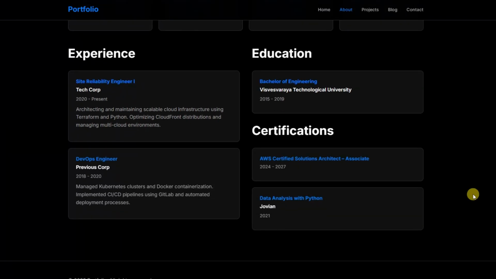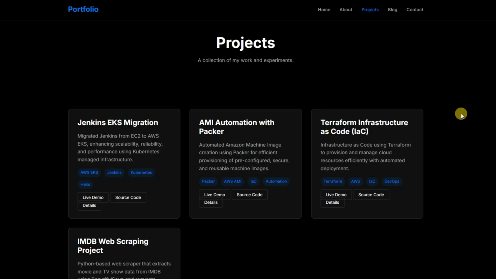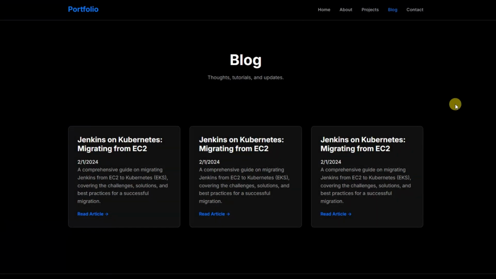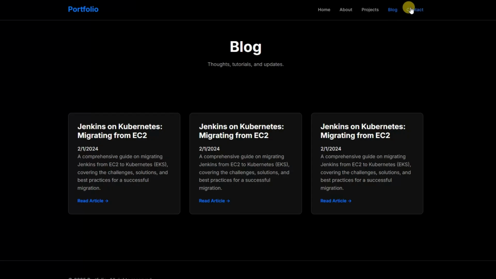I am going to use Antigravity to generate a full web portfolio from scratch, including animation, tech stack, the work, and then we are going to deploy it completely for free on Vercel.